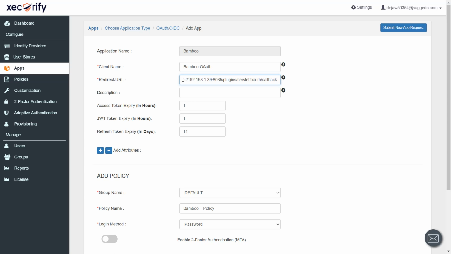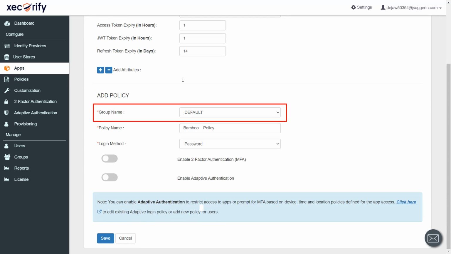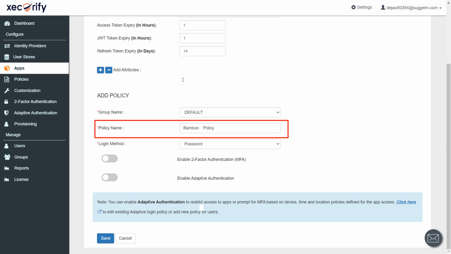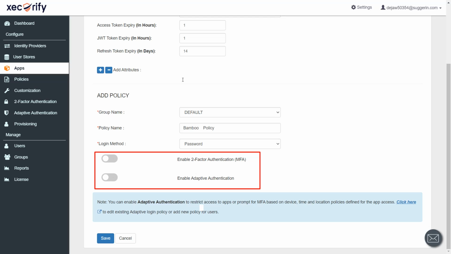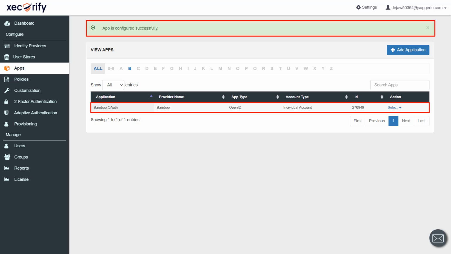In the Add Policy section, let the group name be default. Policy name is Bamboo Policy, and login method is password. You can also enable two-factor authentication and adaptive authentication here. Then click on Save. Your app has been configured successfully.